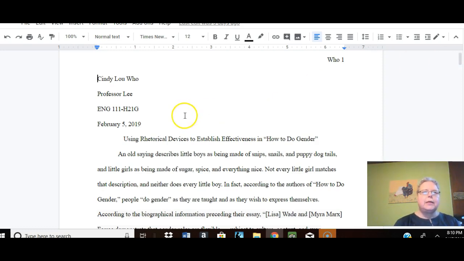Here's my sample essay here in this document. I use Cindy Lou Who as my writer here. And so you see on the first page, it's Who 1, and it'll be Who 2, Who 3 as we go through. There's the heading that goes on the first page.